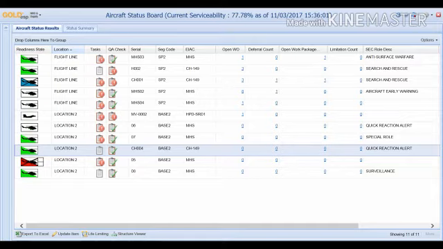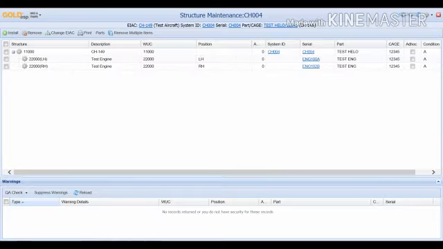If we go back to our aircraft status board, we can make our way down to the bottom of the screen and click on Structure Viewer. From here, this brings up the physical structure of the aircraft, and we can see all the parts that are installed on this aircraft and how this physical structure is built.